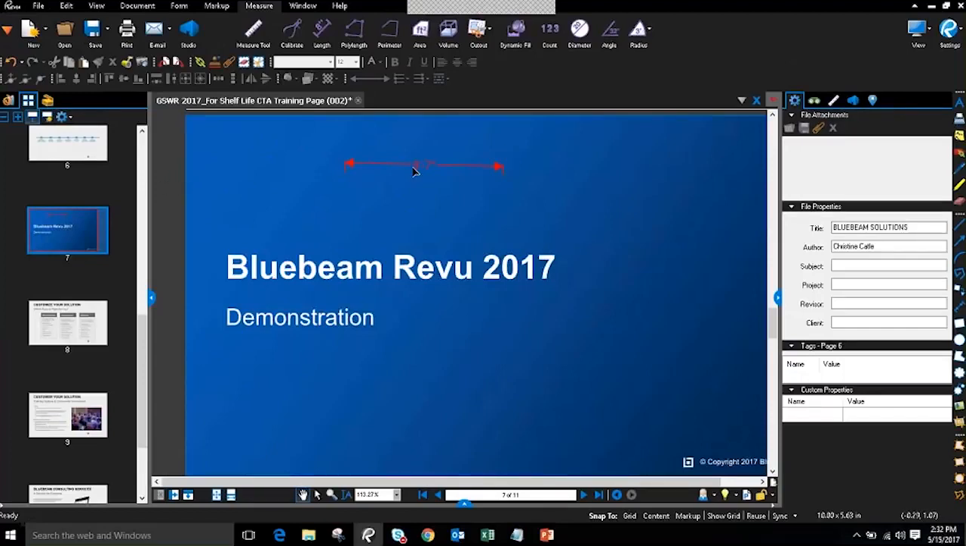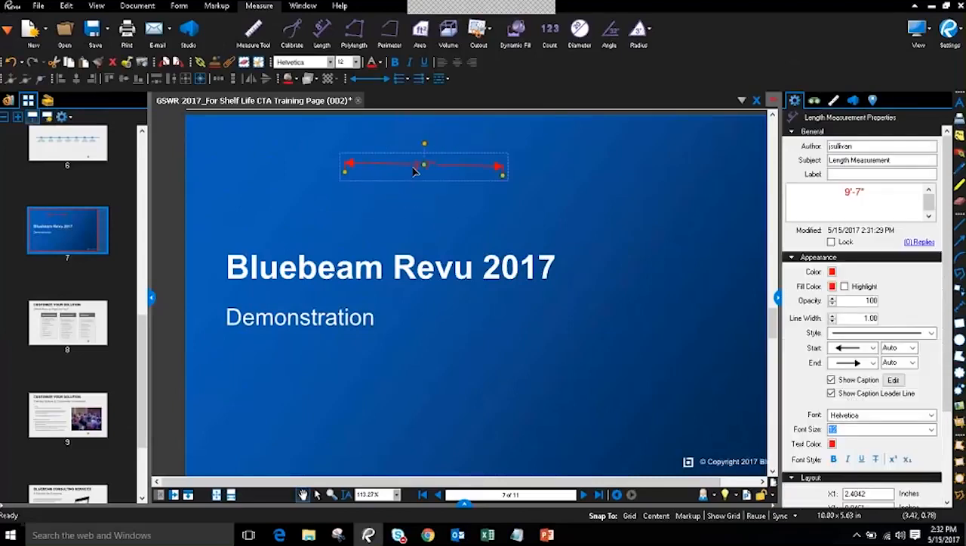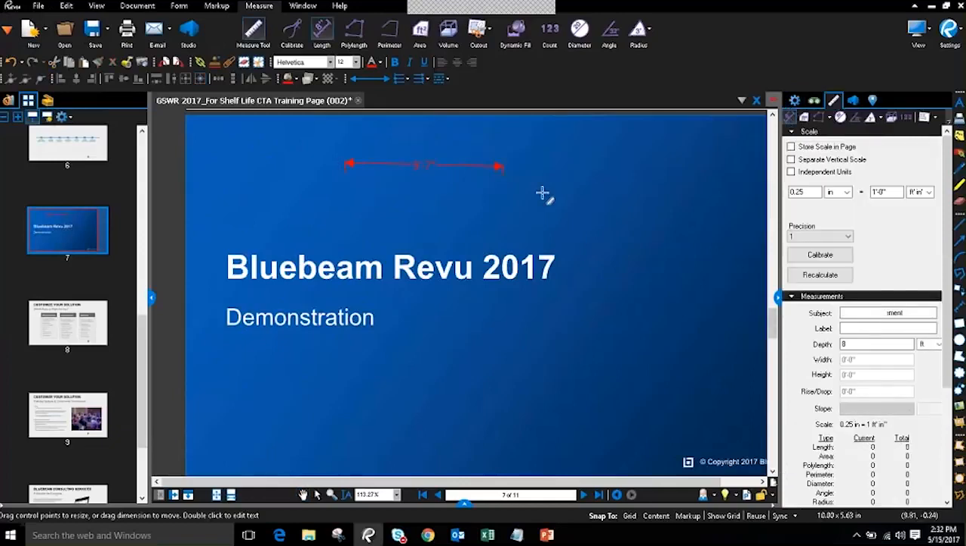If I wanted to access the exact same length measurement markup that you see here, but from the tabs, I can come over here to the Measurement tab in the panel on the right, grab my length markup, click, and away we go. So same markup, 2 different locations. I can work from the command bar up at the top if I prefer, or I can work from these tabs.